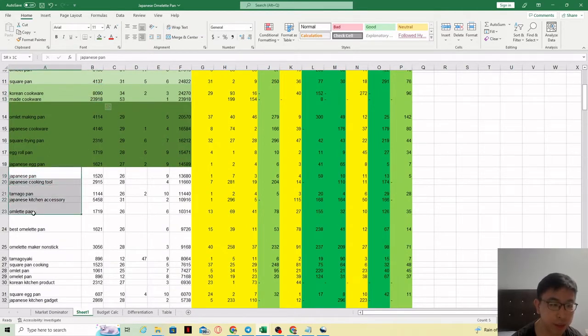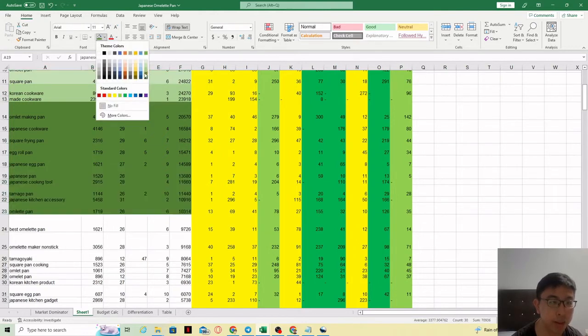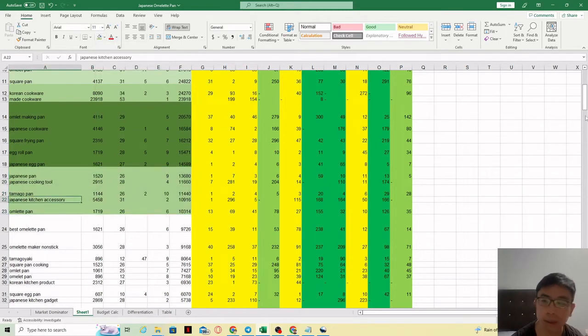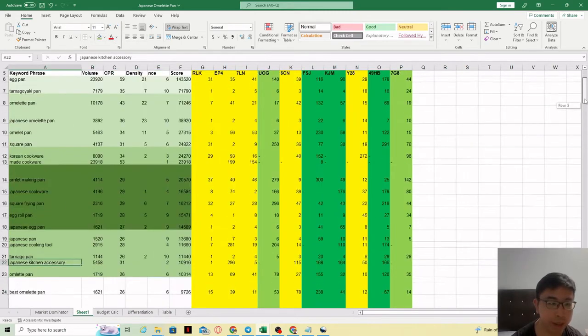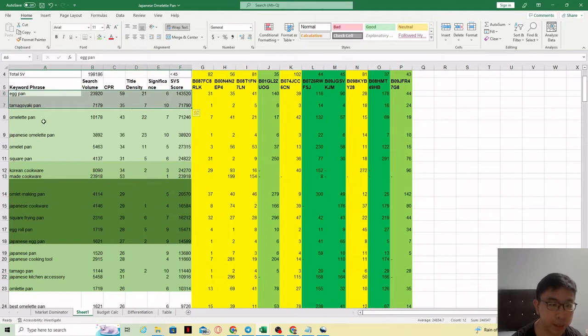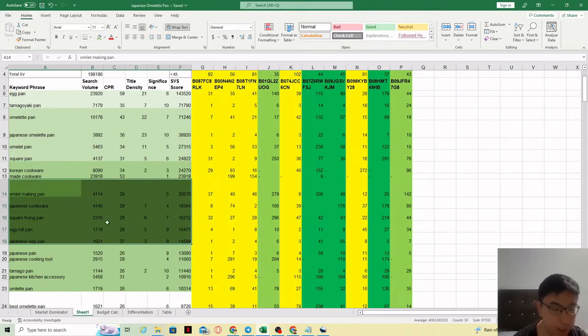3, 4, 5. So this is less than 30k search volume, and I can squeeze in 5 keywords right here. This is just my color coding to tell me that this is one campaign, and this is another exact campaign. When I create it in Amazon, I can reference back to this Excel sheet right here. So let's go to Amazon's advertising console right now to create this.